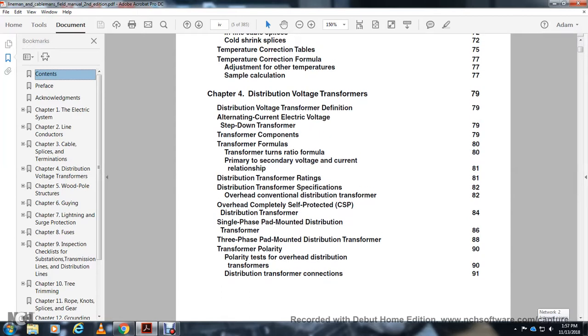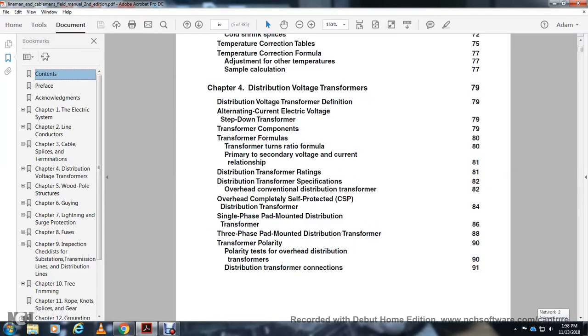Chapter 4, distribution voltage transformer. Distribution voltage transformer definition: alternating current electrical voltage step-down transformer, transformer components. Transformer formula: transformer turn ratio, primary and secondary voltage with the current relationship of distribution transformer rating. Distribution transformer specification: overhead conventional distribution transformer, overhead completely self-protected distribution transformer, single-phase pad-mounted distribution transformer, three-phase pad-mounted distribution transformer, transformer polarity test for the overhead distribution transformer connections.